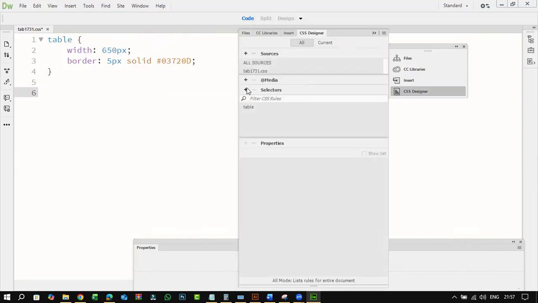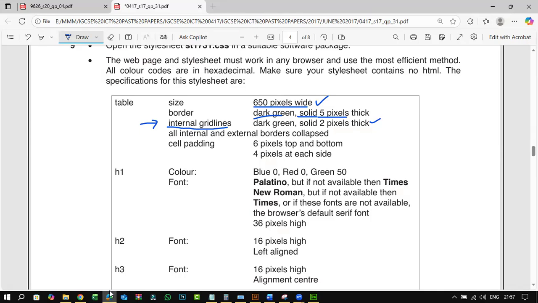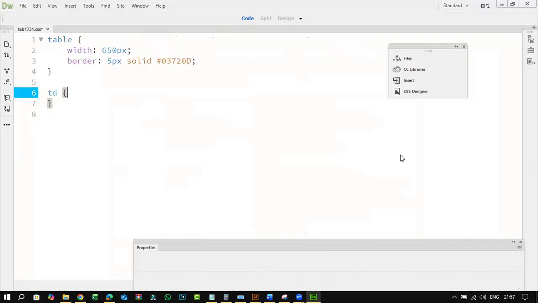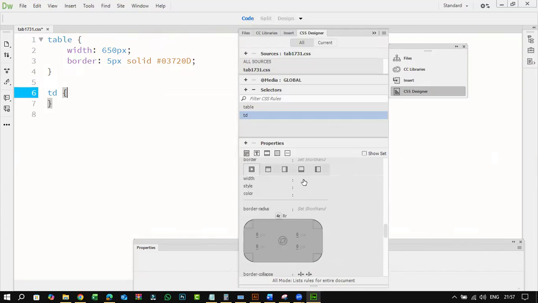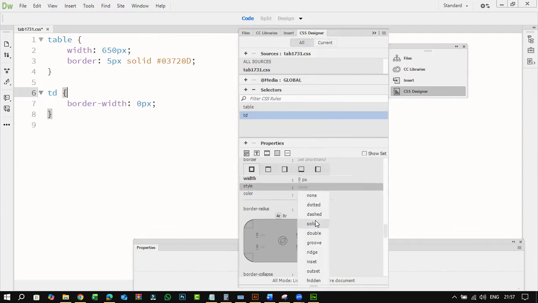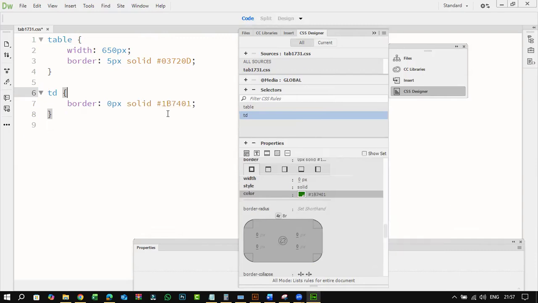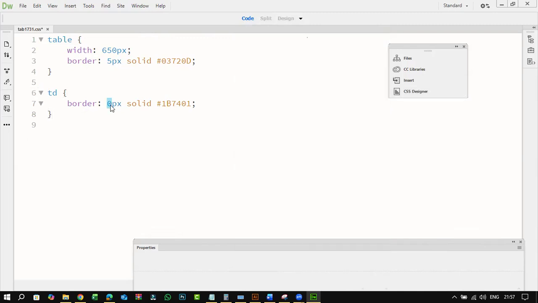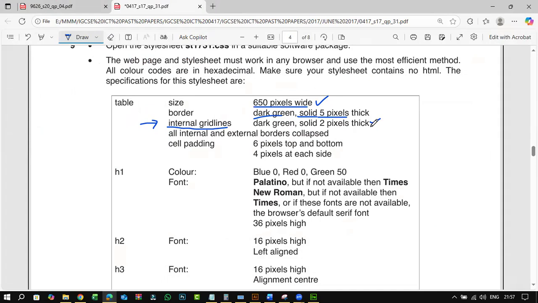CSS Designer, selector. So remember, internal is TD. Always remember that. So internal would be dark green, solid, 2 pixels, otherwise the same dimension, same things. So width in pixels, style I'll change: solid, and again dark green, enter, and it has to be just 2. Done with this. Any problem?